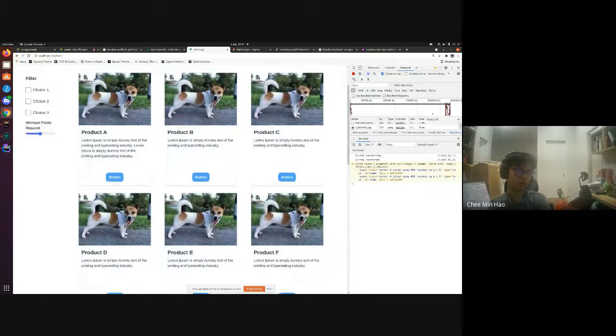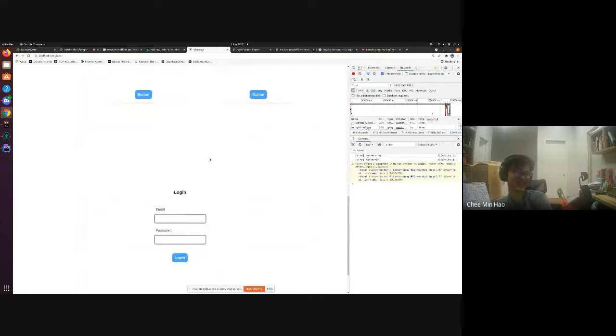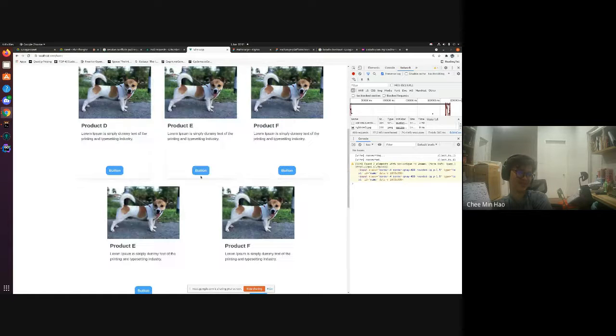Hey, whose dog is this? Damn nice. I stole my friend's auto. Oh, haha. Yeah, because the size is just nice, so I used it.